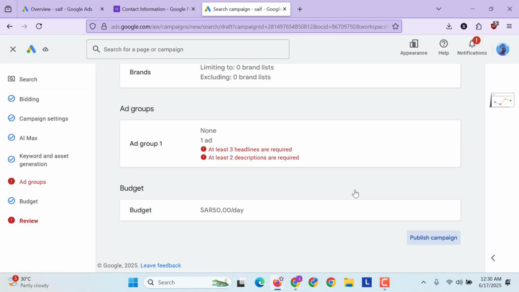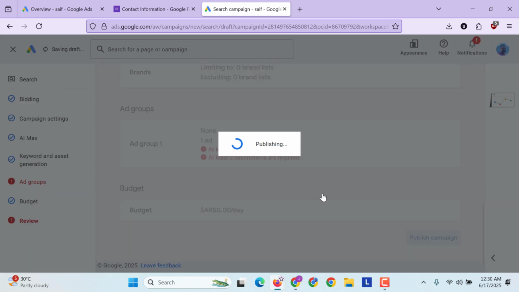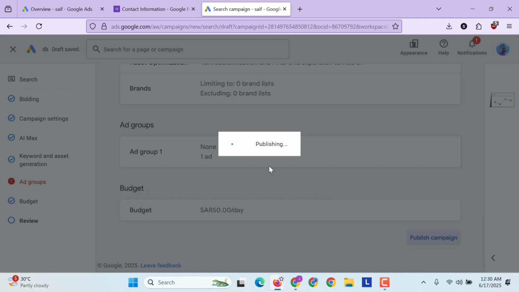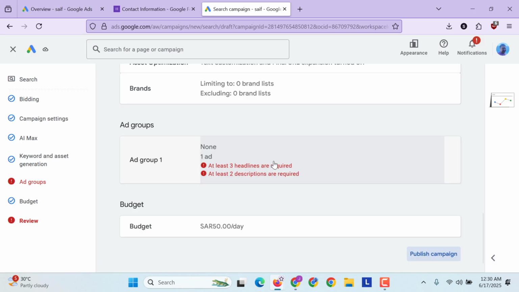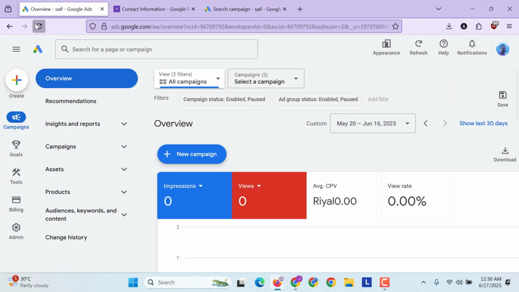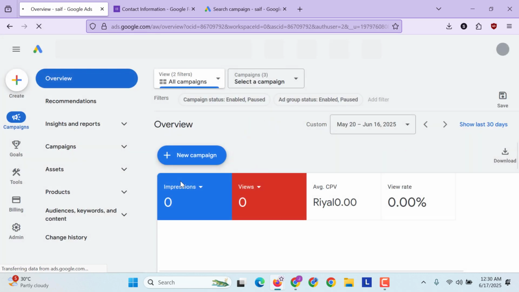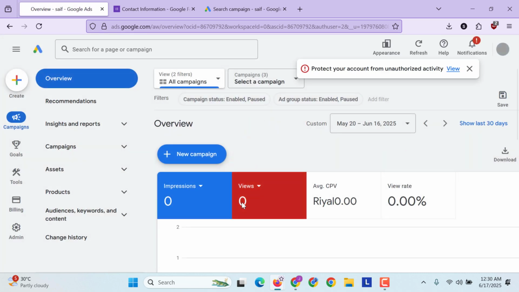Now everything has been set up. You have to fill in these fields. Once you are done, you will see the publish campaign button, and it will allow you to publish. It takes some time, and your ad will be reviewed. If everything is fine, then you will be able to see your running campaigns under ads, on the Ads homepage, your dashboard.